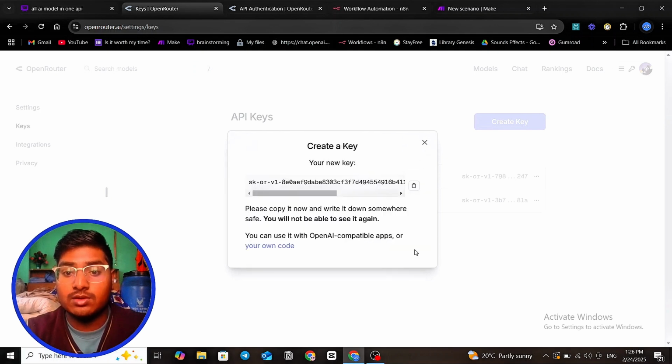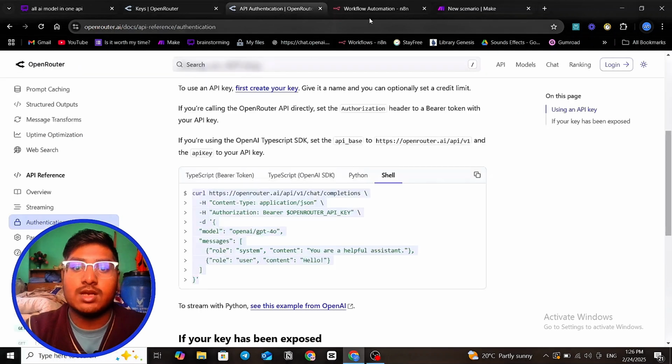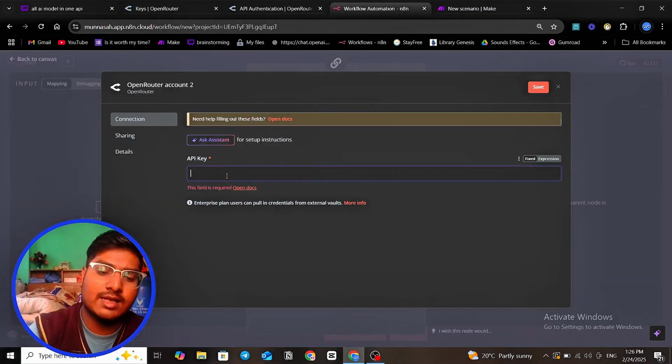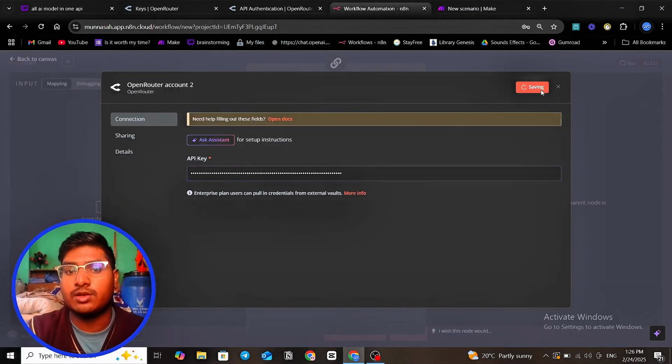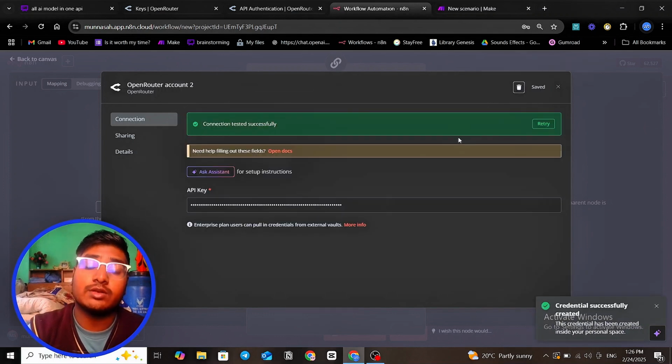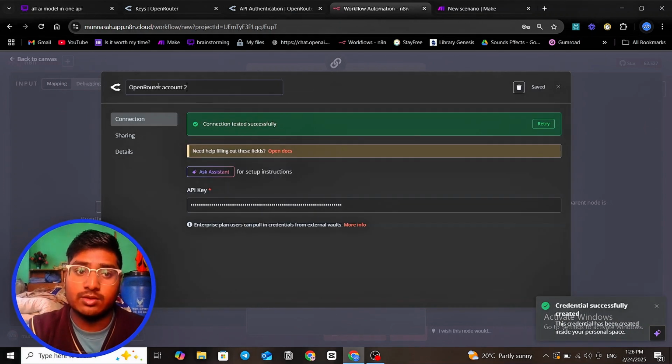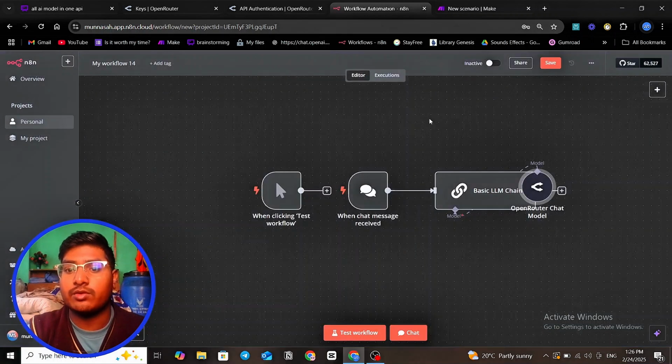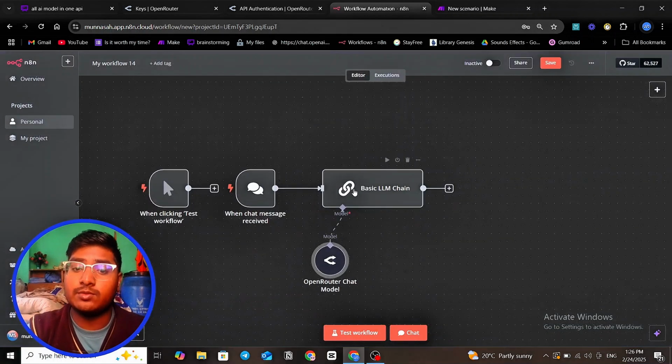We can also put a limit, and just copy it and close it, and you just have to go here and paste it. And after pasting, you just save and use the credentials. It automatically connects. Very straightforward.